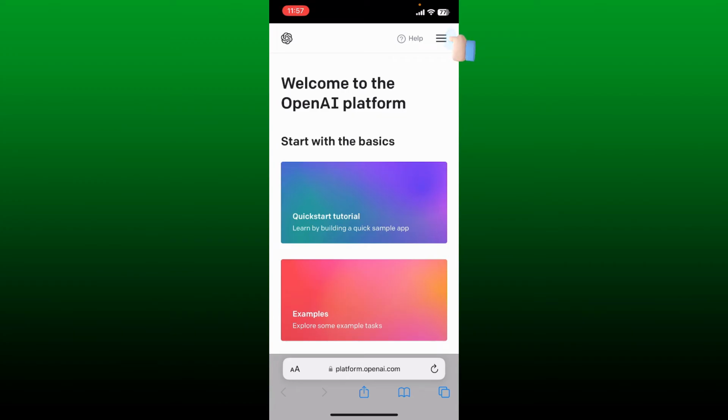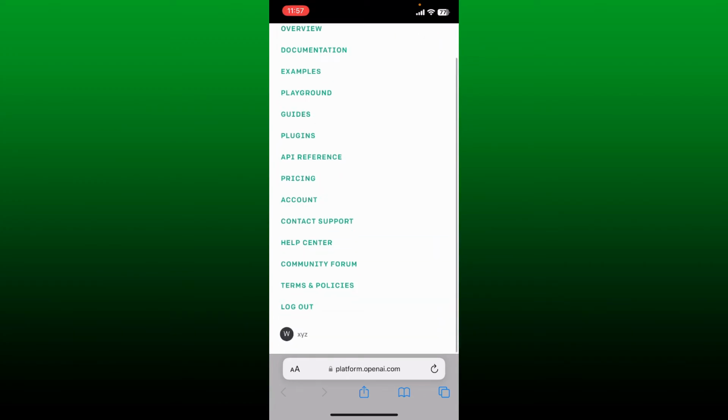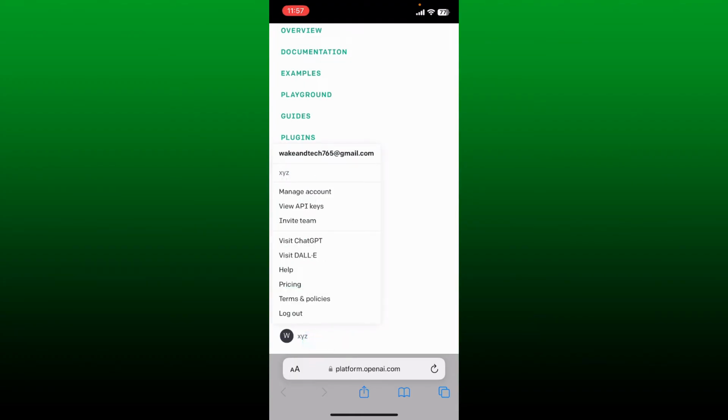After you are signed in, tap on the hamburger menu at the top right hand corner and scroll all the way down and tap on your profile icon at the bottom. You'll be able to see a pop-up. From there, select View API Keys.